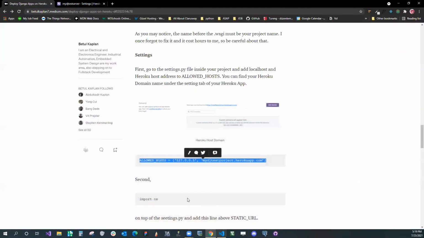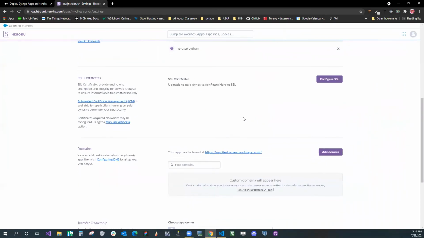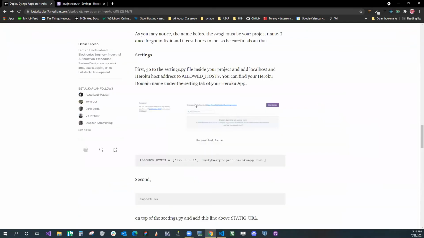Let's see where you can find your URL. This is my project settings tab, and here is my Django test server. I just tried to show this in the article as well.